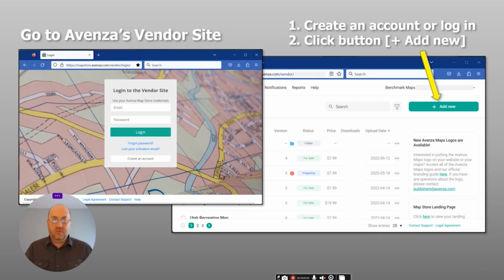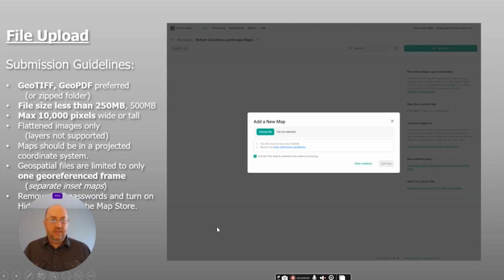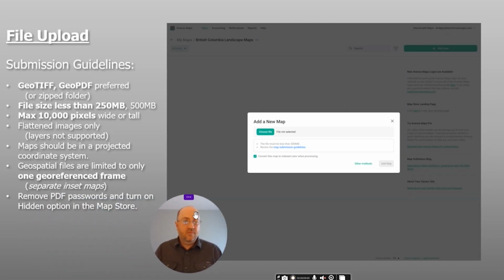The steps are very simple. We go to the vendor site, we log in, we click Add New. We upload a file. Here are their submission guidelines, but really importantly, it prefers GeoTIFFs and GeoPDFs. They need to be less than 250 megabytes on average. You can press them a little bit further, but we haven't seen anything go through more than 500. 10,000 pixels on the longest side and one geo-referenced frame.